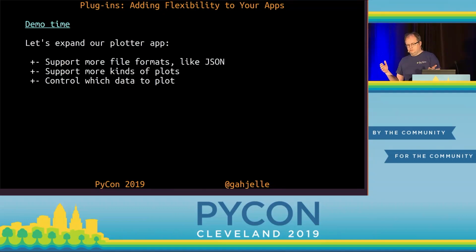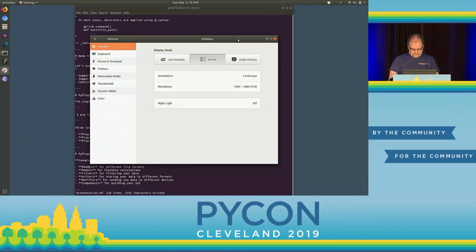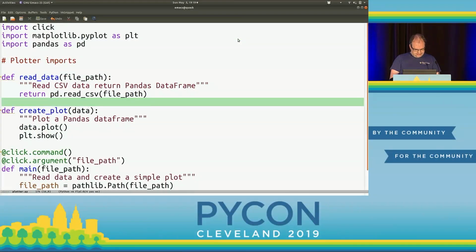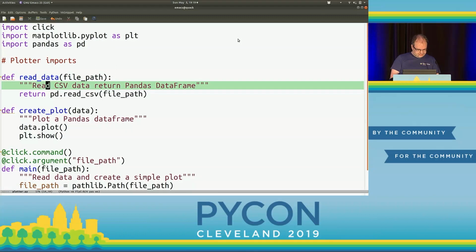I want to be able to support more kinds of plots, not just the line plot I had there, and possibly add in some control on which kind of data I want to plot and all those kinds of things. We probably won't be able to do all of these things, but a few things at least, fairly quickly. So let's see if we can, instead of just reading CSV data here, see that we want to read at least CSV and JSON. All kinds of data would be fun.